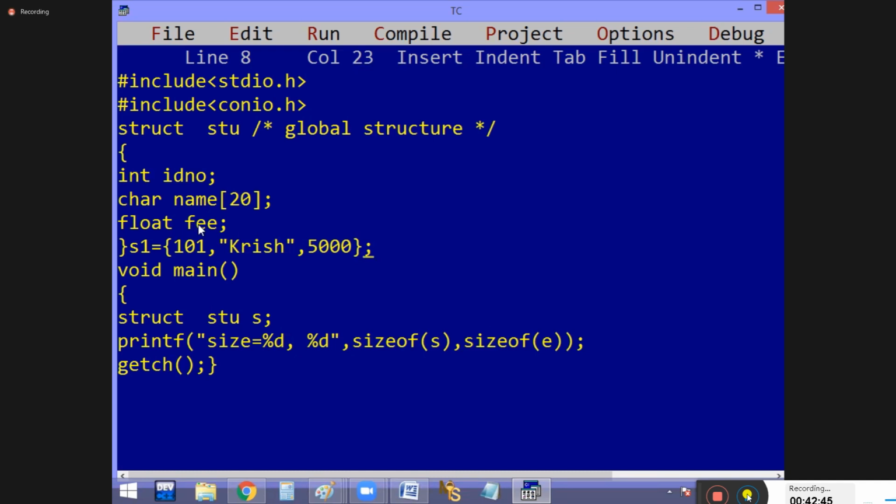Now tell me, guys, in this example, is any scanf function used or not used, but values given or not? That's why we call it direct initialization. Without the scanf function, we are storing the values. That's why we call it direct initialization of structure members. Got it? Next, this time see this structure S2. Here see this, 102, for example Bablu, any name, and here 3500.